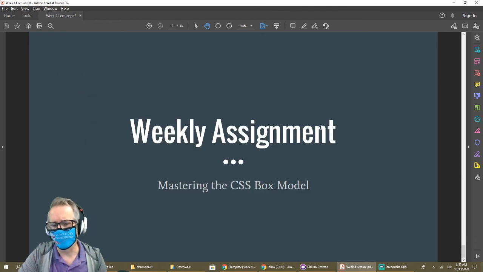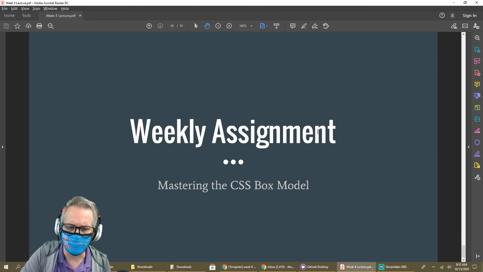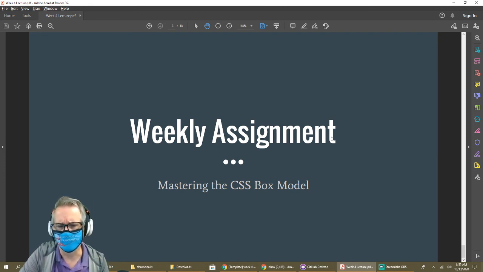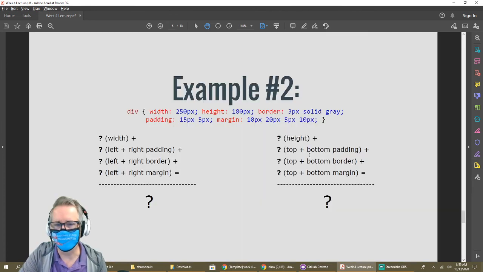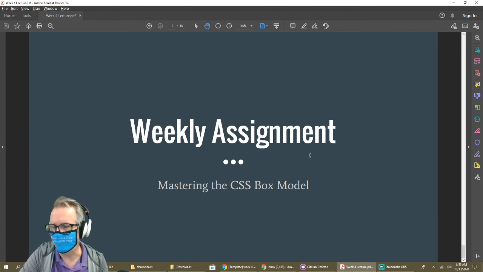All right, we're going to go over what our weekly assignment is. So we're going to talk about mastering the CSS box model. It's going to be our weekly assignment. How to figure out what the CSS box model is.